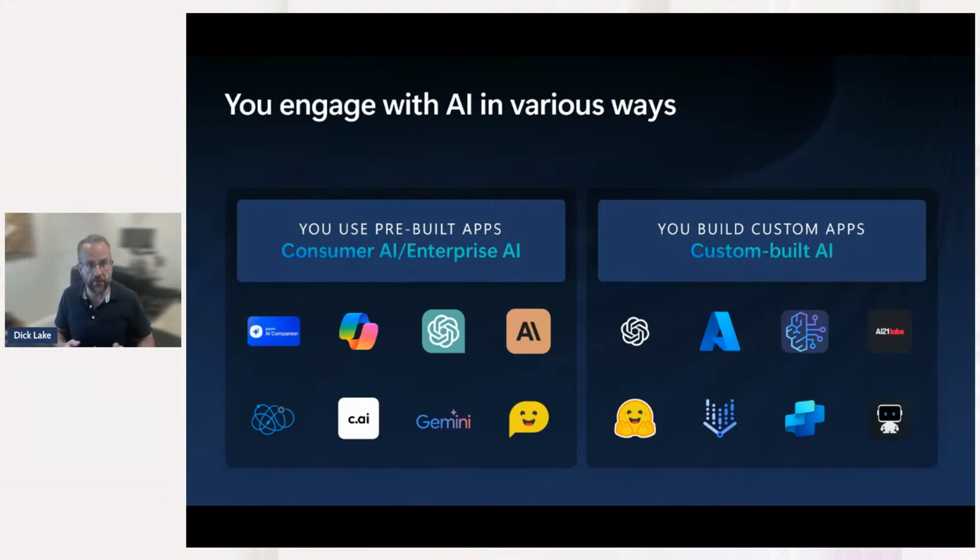On the right-hand side, though, we have the option of building custom applications utilizing common models or even building your own models, which allows for tailored solutions that meet your business's needs. And this flexibility is crucial for organizations looking to leverage AI in unique ways. But this means we have different lenses we need to look through with regards to securing AI systems.